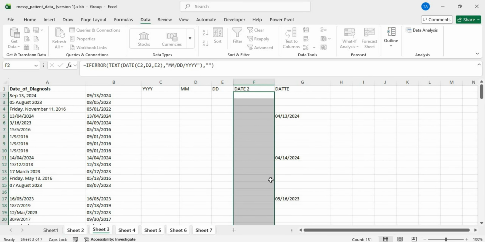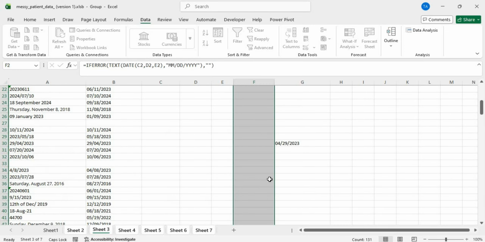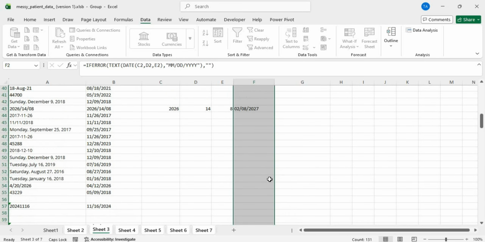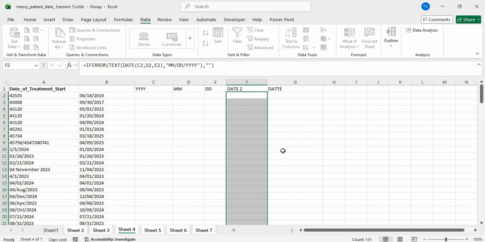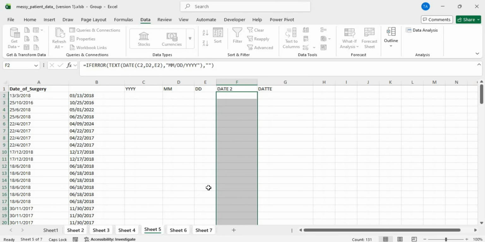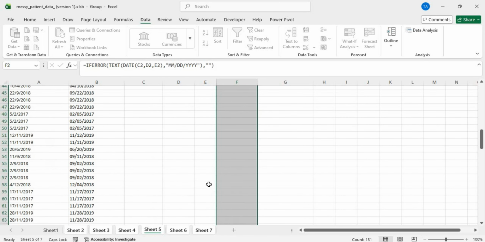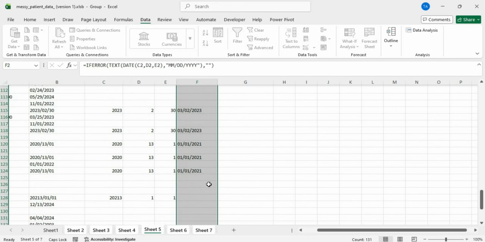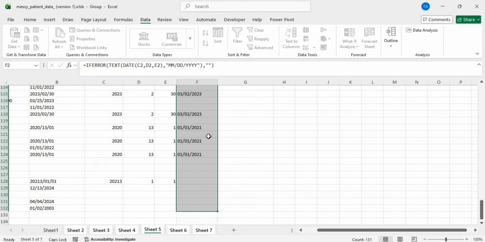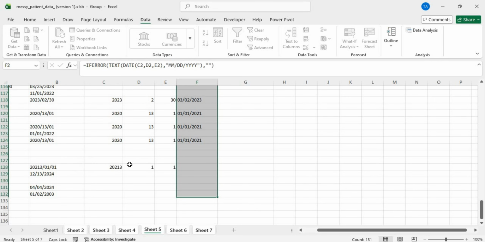So let's double tap to see what we have. Look at sheet 3. Can you see it's back to a date, a full date, 8th of February 2027. Do you understand? So let's see this one. This one does not have any issue like that. Let's see sheet 5. Okay, sheet 5 should extract it for us. Okay, fantastic. Can you see what we have?